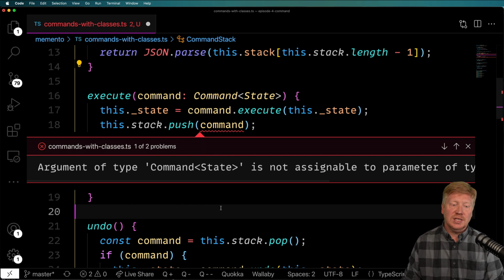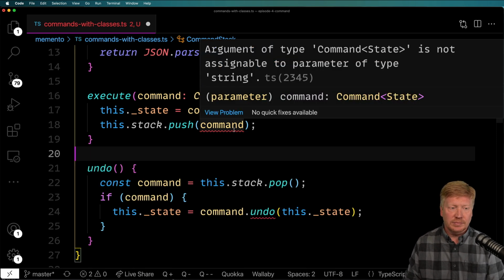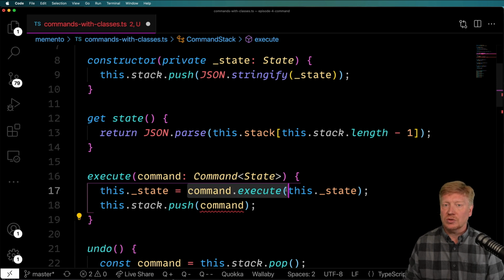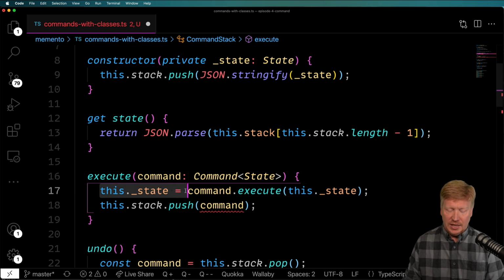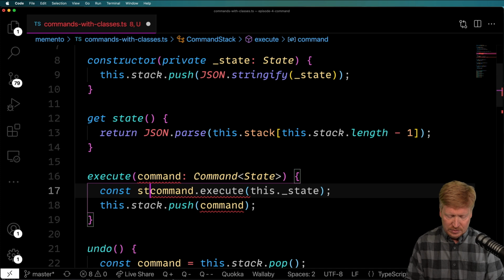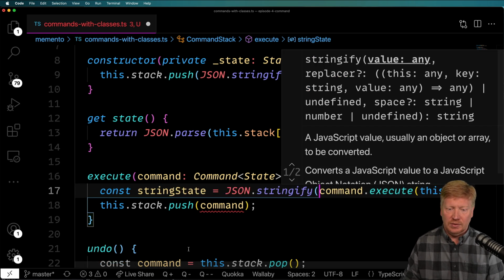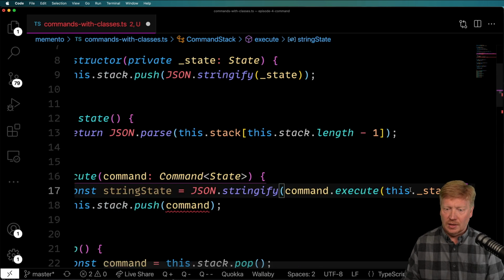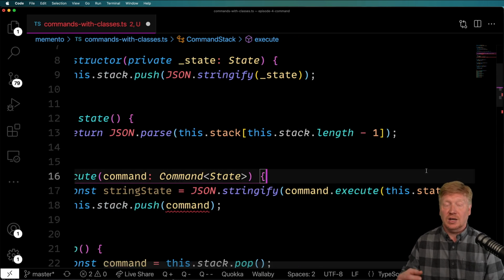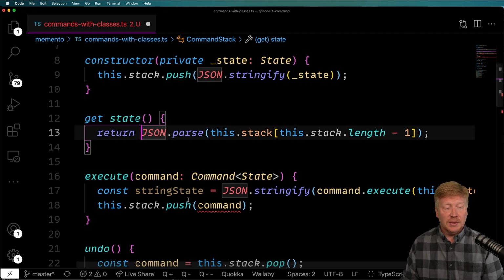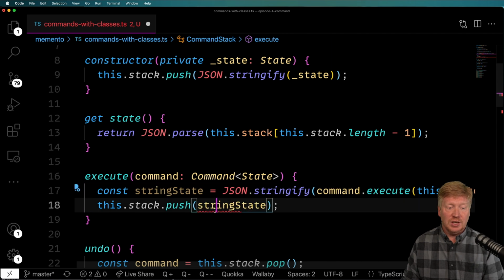Okay, so now since this command returns the state, we're just going to get that JSON stringified state off of stringifying the executed command. And we'll pass it this.state, and that's going to unpack the existing one. So that's actually pretty nice. We're going to basically reuse this. And then we'll take that string state and push it onto the stack.